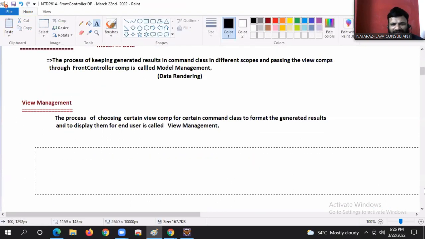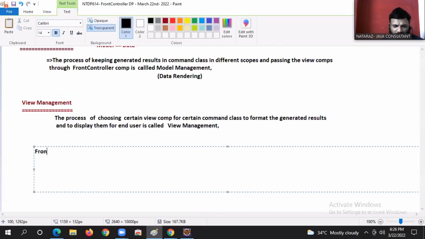Listen, guys. FrontController DP is always used along with the MVC architecture. Literally along with the MVC architecture. What do you say, my dear? Convinced or not? Understood or not? Got the clarity or not?